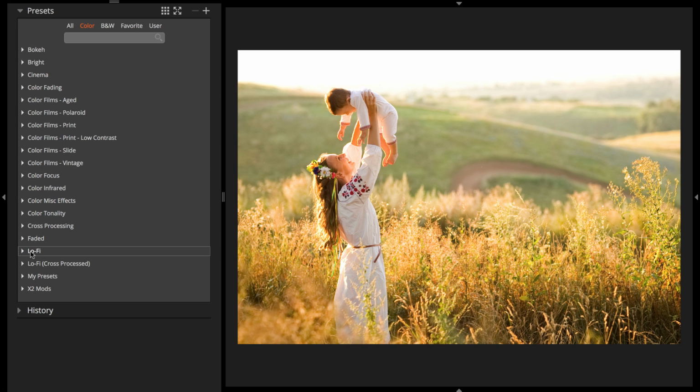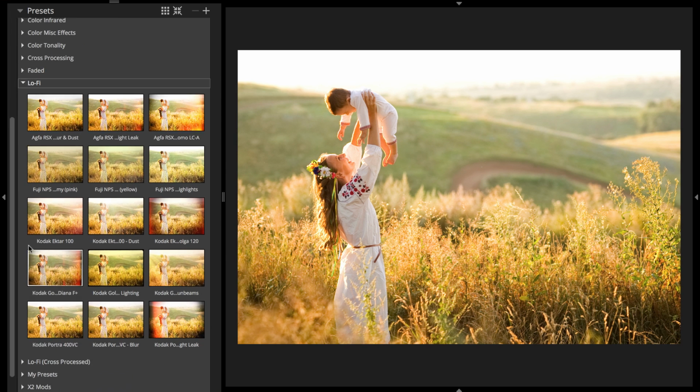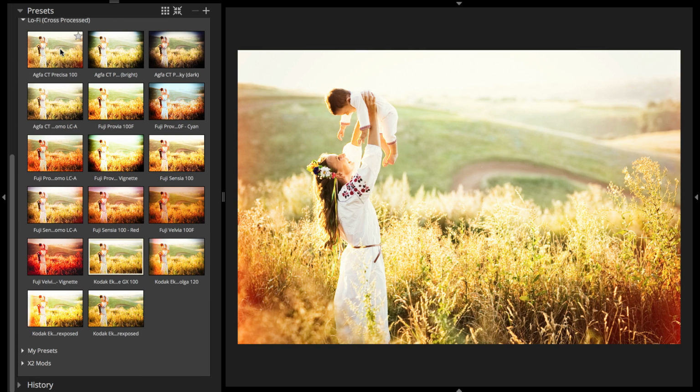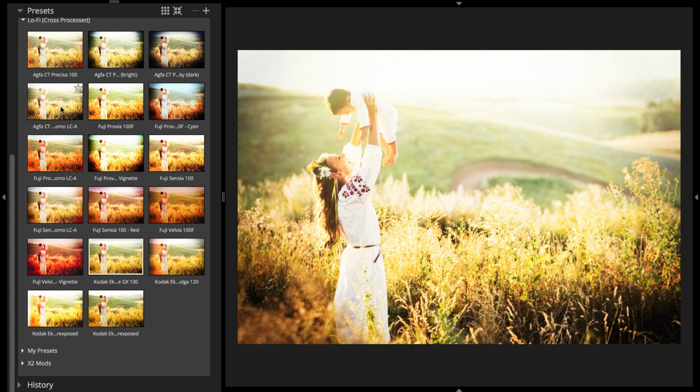In lo-fi, we have more extreme presets. These are toy cameras and cheap lenses, so you'll see vignettes, light leaks, and lens blur. Lo-fi cross-processed contains effects with even more dramatic color changes.